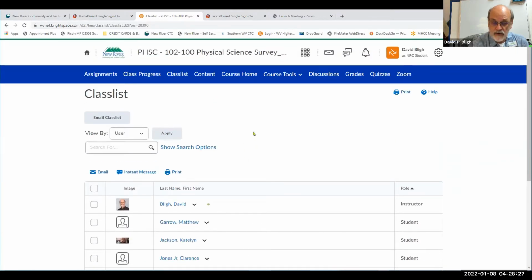And at this point, you can select and send emails, or you can instant message them. I haven't tried instant message. I don't know if it's going to work, but the email should work. If you select here and click email, then you can send emails to anybody in the class, all the class, or just a selected few from this site.